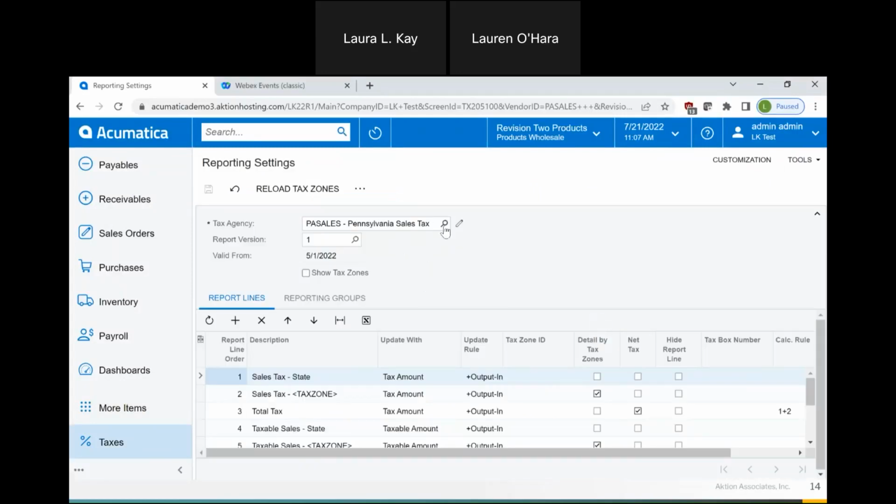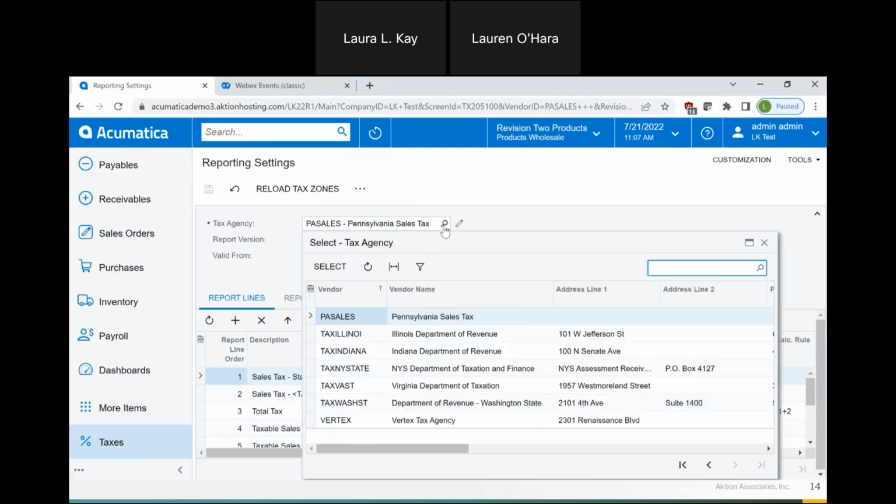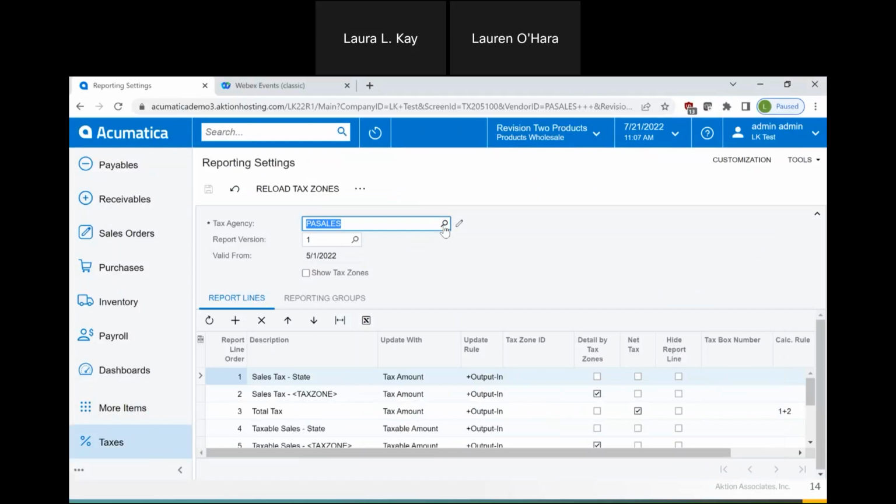And you're going to be selecting the tax agency that you're going to set this up for. In my example, I've already created this. It's for my tax agency, PA Sales, which is my vendor. And it's only going to show you the ones that are marked in the vendor profile as a tax agency. Obviously, it's not going to pull in all your vendors.